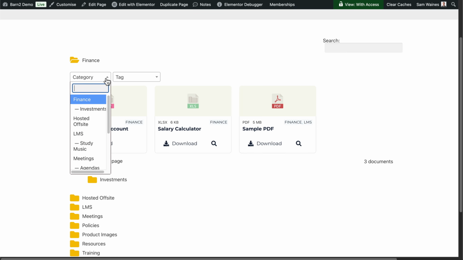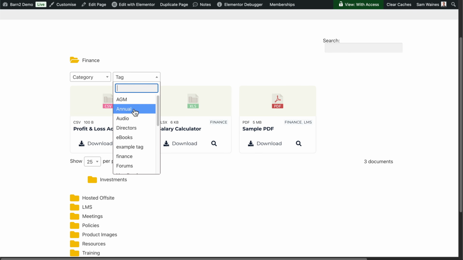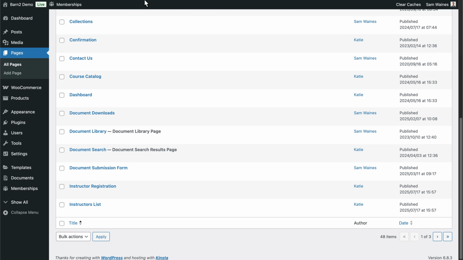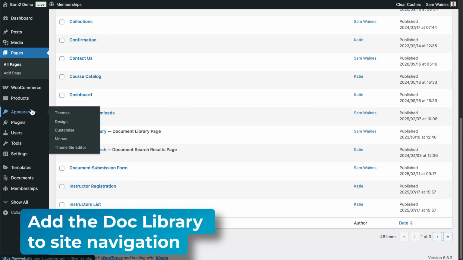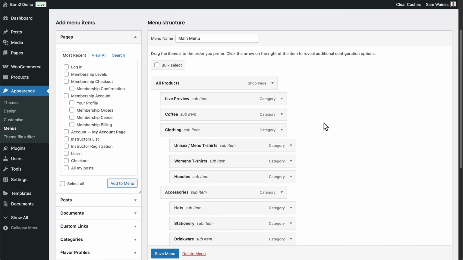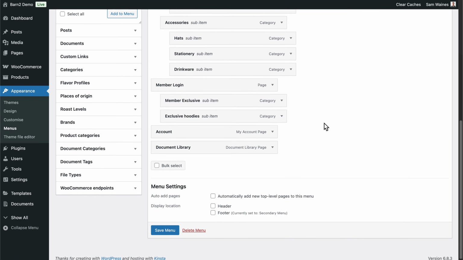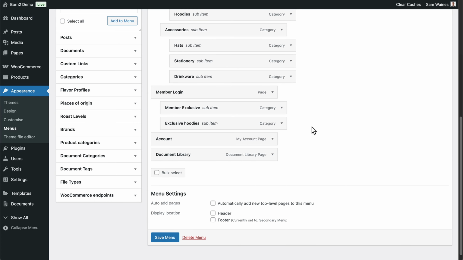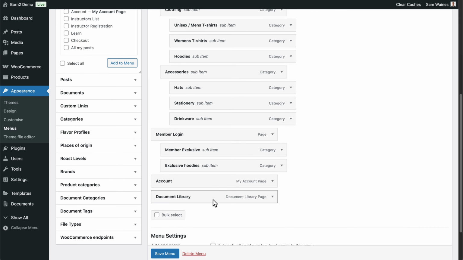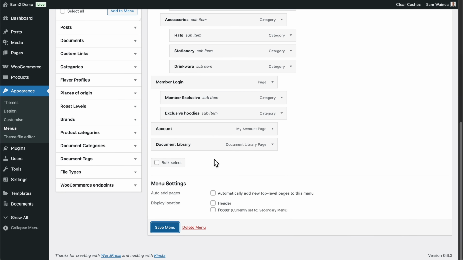For now, you can see our custom category and tag filters, as well as a search bar to help us find different documents. One more thing that's rather important. Don't forget to add the document library page to your site menu by going to Appearance and Menus. Depending on your site's theme, this may have a few different steps, but you'll need to select the page from the left here and add it to the menu on the right like this, and then click on Save.